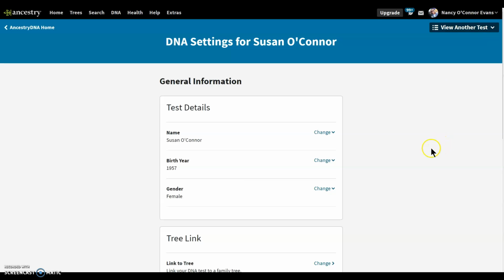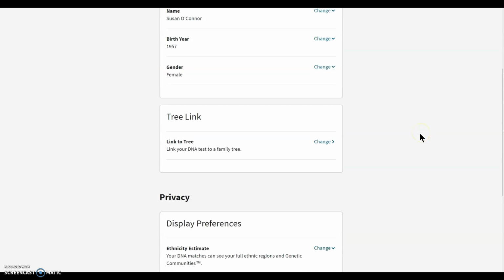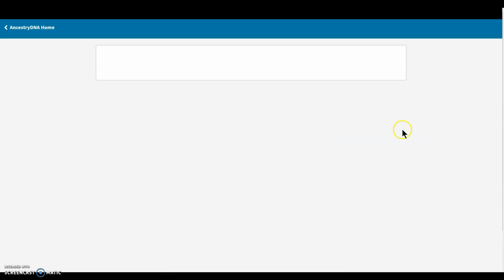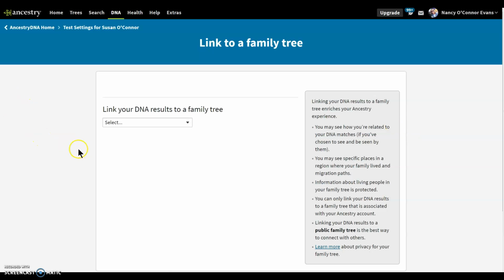So in settings, there are many settings that you can adjust here in your DNA section. I'm going to show you how to link your tree. They call it tree link. What I'm going to change is the indicator. My sister's not linked currently.